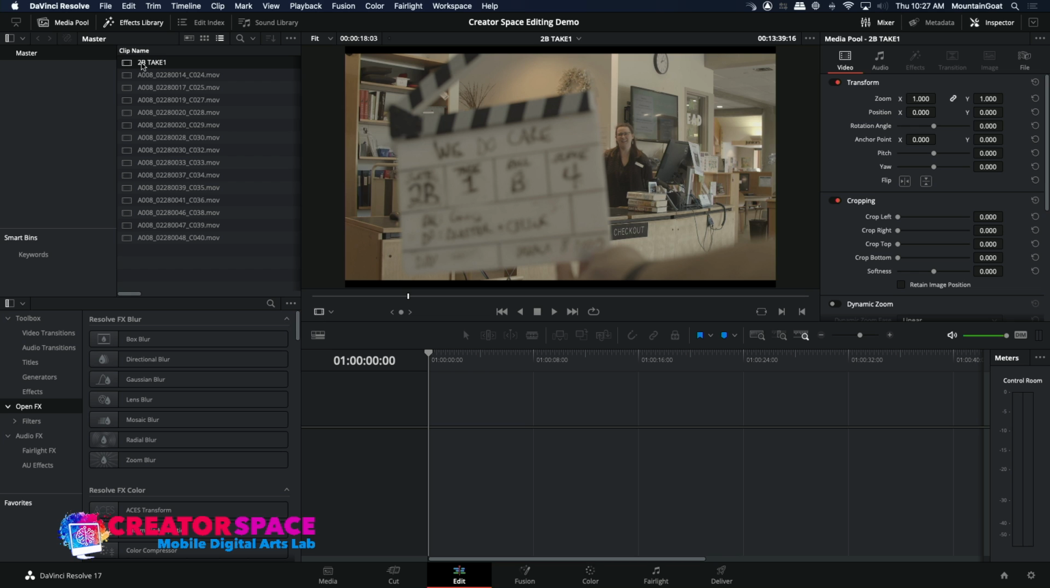Okay, so to edit, there's something that we need in editing. We have our footage files. Then what we need is a timeline. The timeline is where we take the footage, we decide how much of it we want, the in and out points, and then we put it into a timeline.